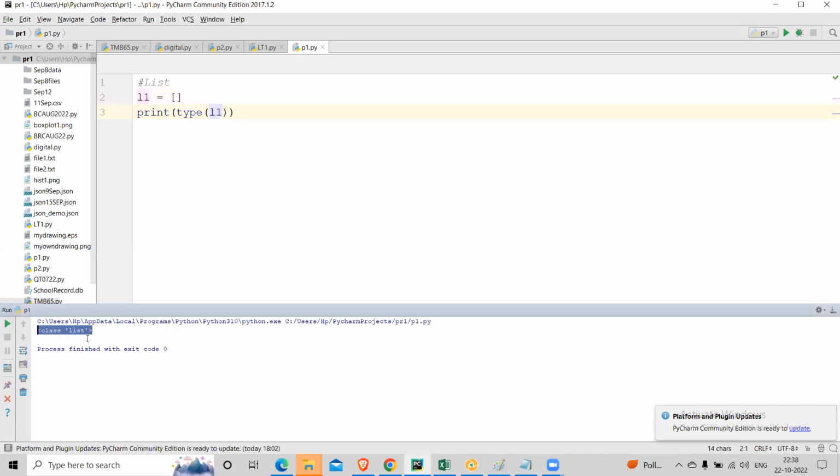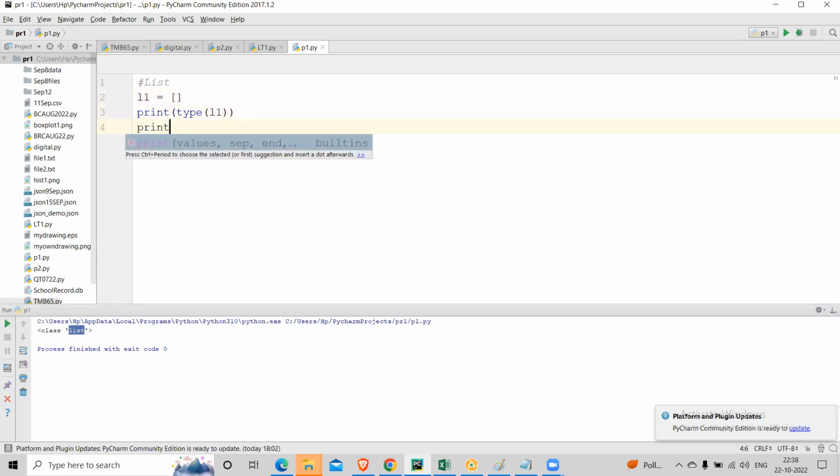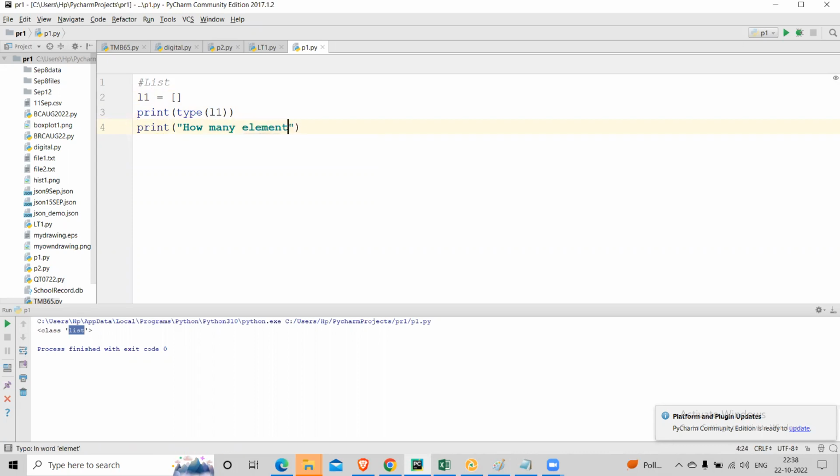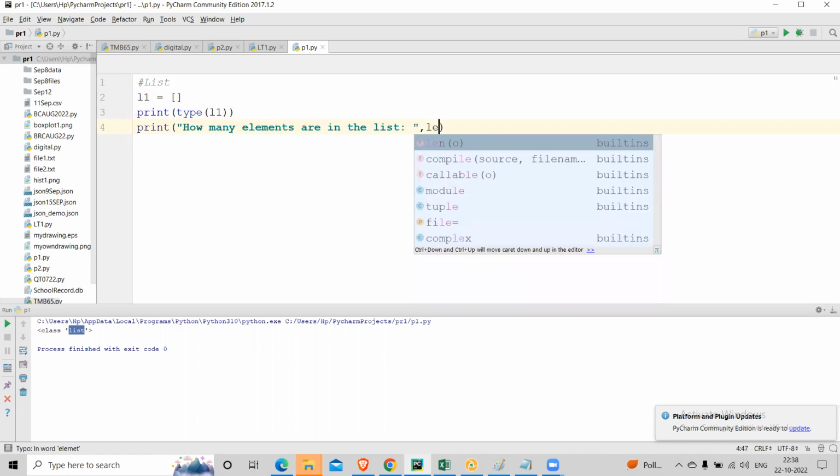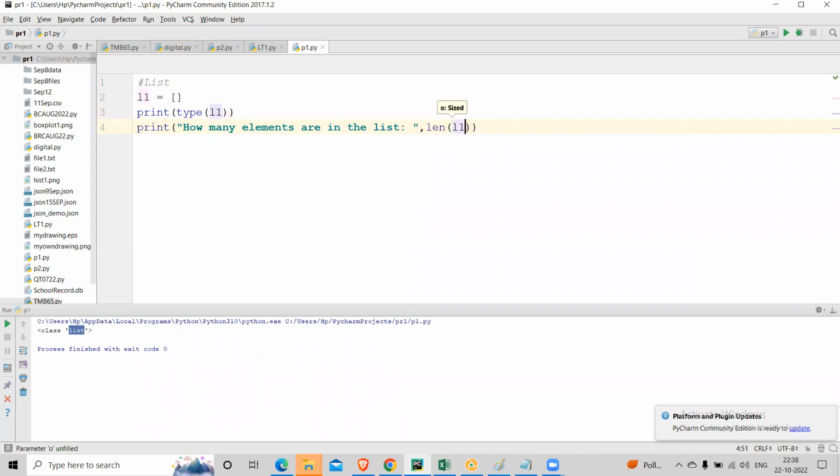See that? Now, if I need to know how many elements are in the list, the answer is len. Len is another function, just like print and input we have seen, and int. Int is to convert a value into an integer. It can convert a string into an integer, a boolean into an integer. Similarly, we have len.